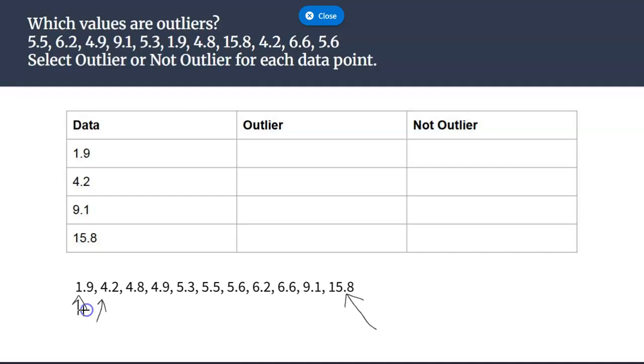So looking at 1.9, is 1.9 an outlier? Given how far away it is from 4.2, we'd say there could be an argument for it to be an outlier. The 4.2, 9.1, maybe not, looking at how those are close. And yes, there's a little bit of a jump to the 9.1, but then 15.8 is pretty far away, almost 6 away, definitely an outlier.